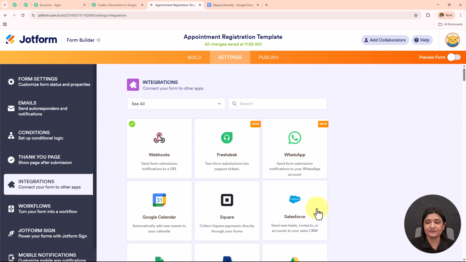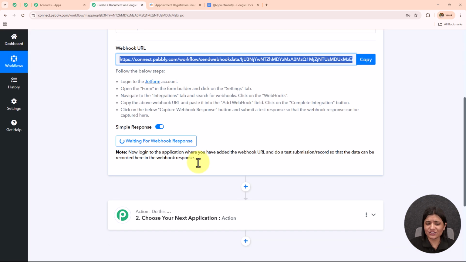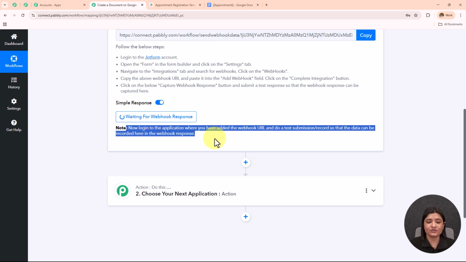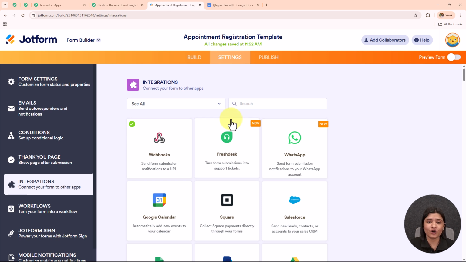I'm going to click on this finish, and then I'm going to go back towards my workflow, and if I scroll down, I can see this waiting for the webhook response, and under this it is written, now log into the application where you have added the webhook URL and do test submission so that the data can be recorded here in the webhook response. Now this means, so as to get the webhook response in this workflow, we need to do a test submission, which means we need to do the form submission in JotForm in this particular form where we have created this integration by adding the webhook URL.